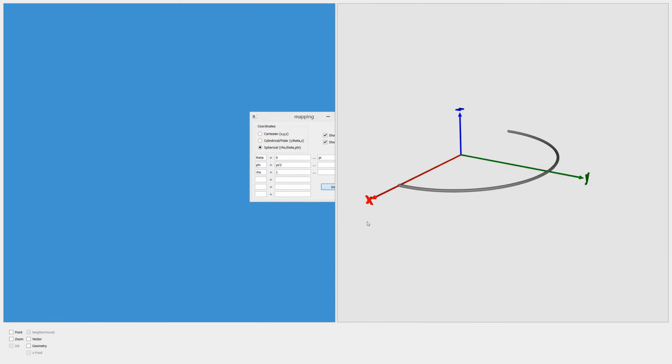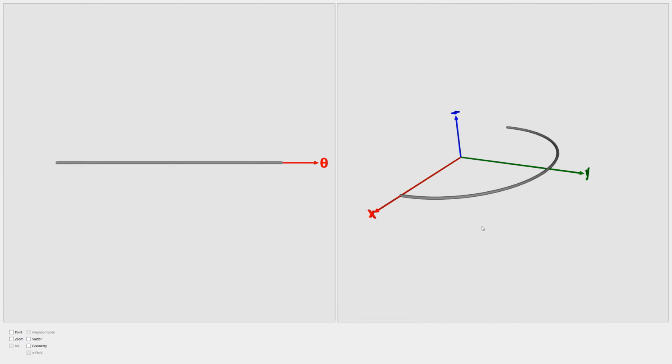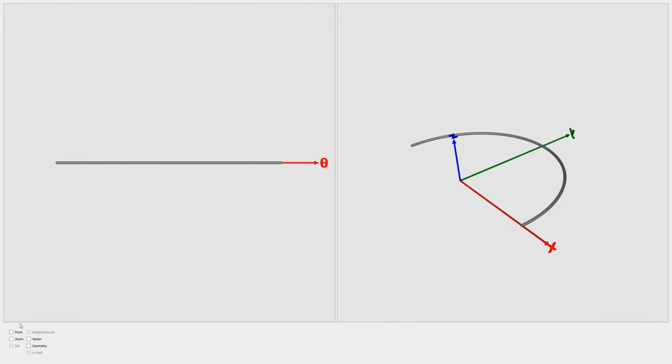There's not as much to see with the curves. That's a rather uninteresting one, I guess, a semicircle. But you can do some extra things with them. You can still show a point and vector and zoom in. Geometry, you have an option to show the frame. Tangent, normal, binormal, they're color-coded here. Tangent, normal, binormal, red, green, blue.